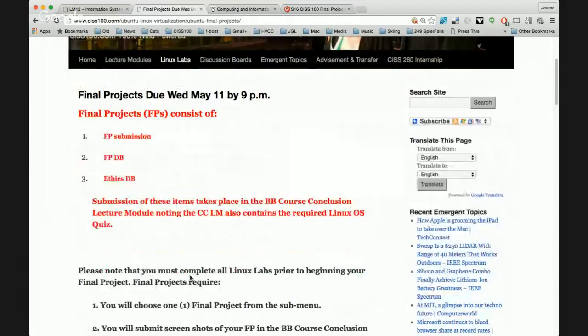So the final projects themselves consist of the final project submission, which will be predominantly a Linux lab. It's a Linux final project. Well, there is an opportunity for a programming final project. You must participate in the final project discussion board, and I'll cover this in just a second. And you also must participate in the ethics discussion board, and I'll cover this.